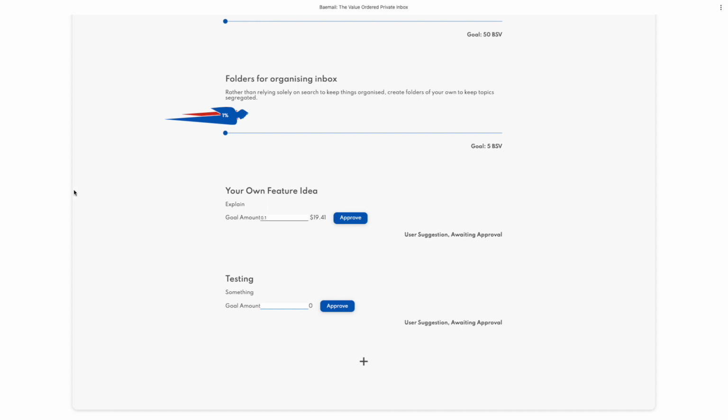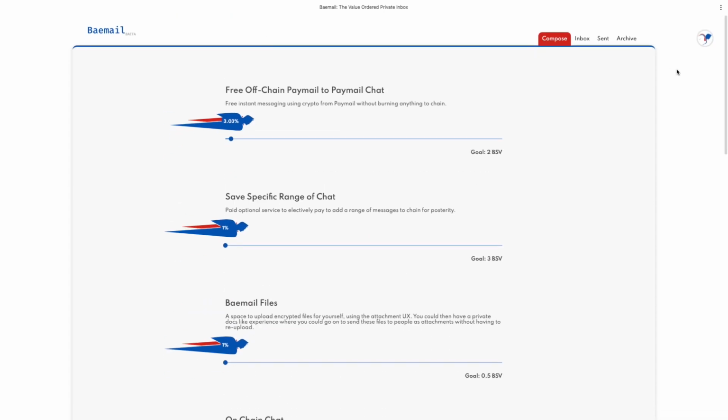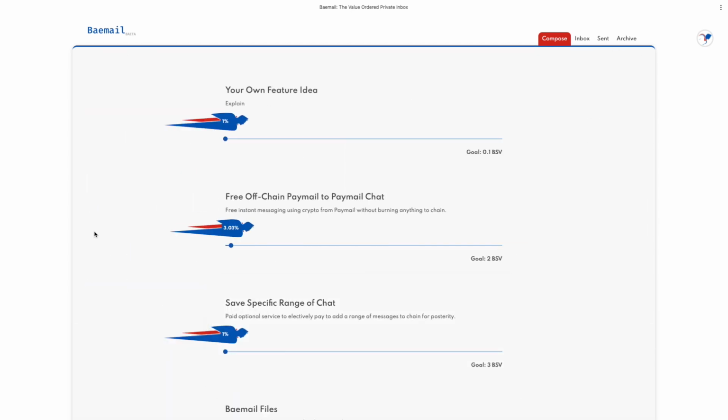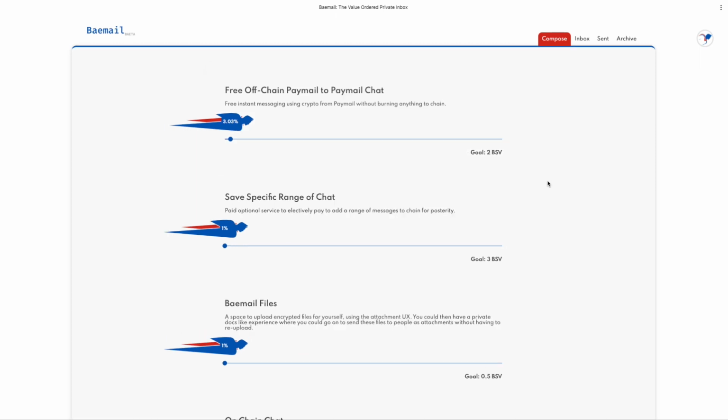list. If we just wait a second and go back to this page, there we go. So if there's something that's really critical and missing from Baymail, please add it to this list. Then people can contribute to your feature idea on Baymail.